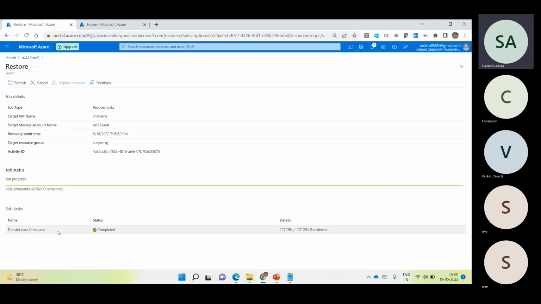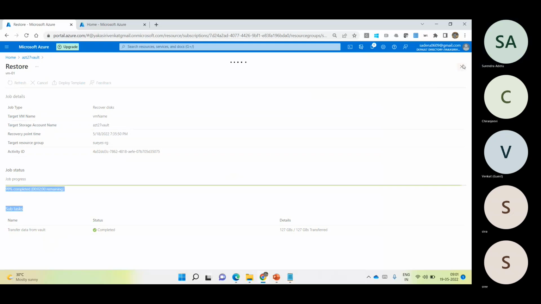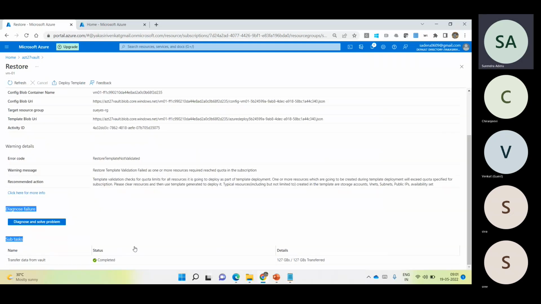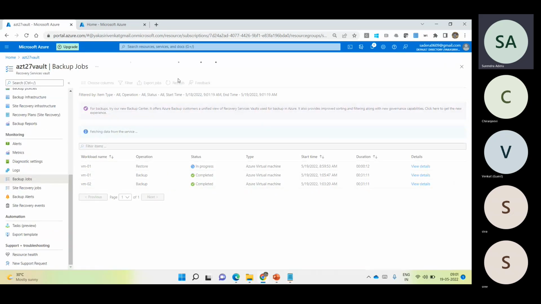In a real-time scenario, if you are restoring the last 20 days of data, it will definitely not be this quick. It will take some time. The operation is completed successfully. 127 GB of OS disk has been transferred, and this job is also completed.